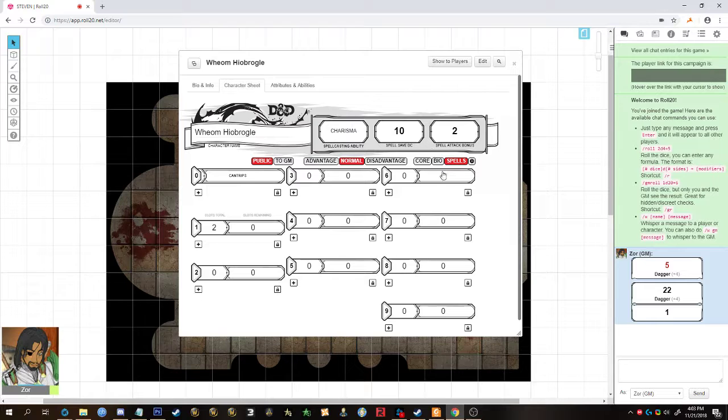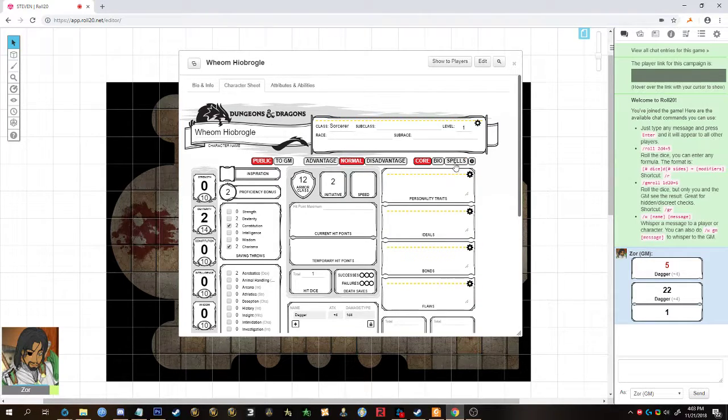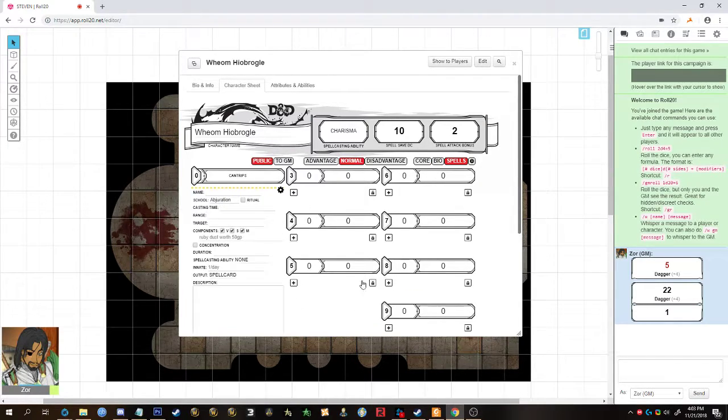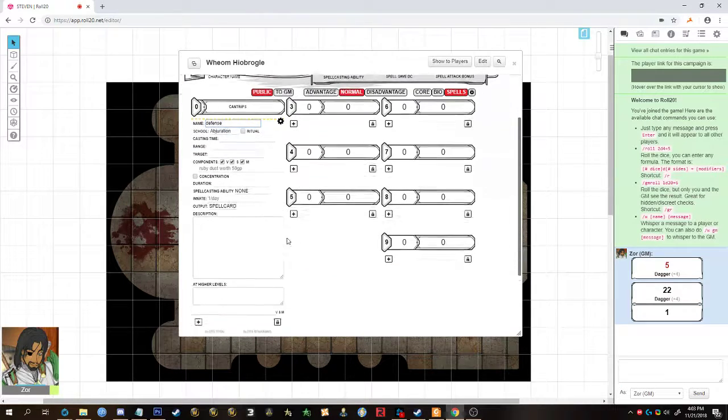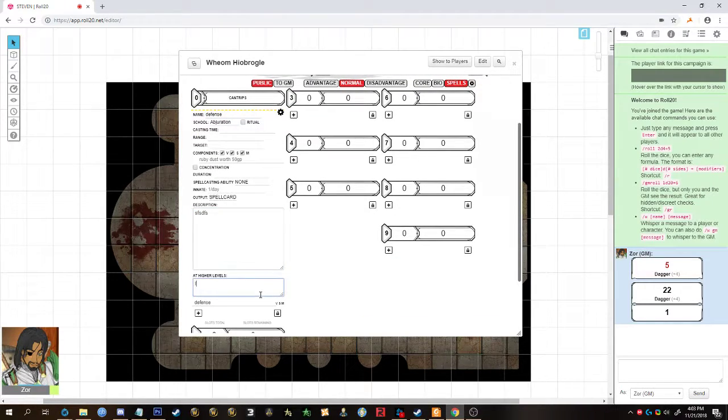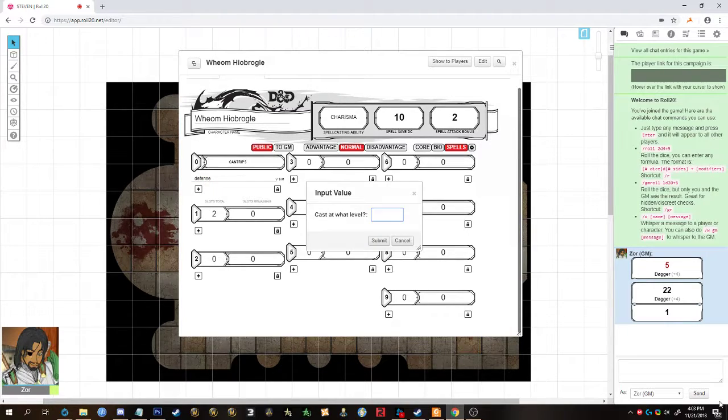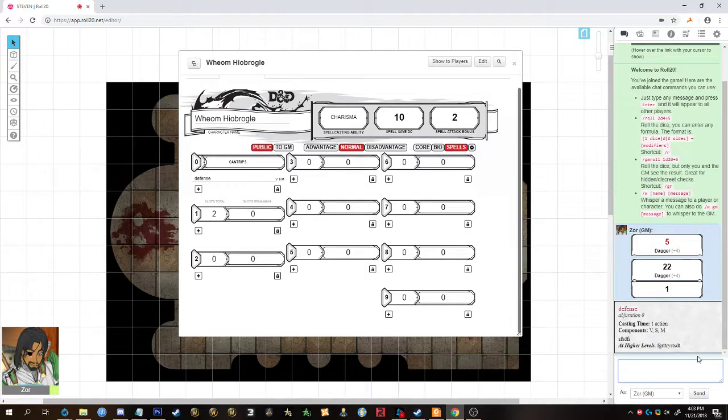Okay, so the next thing is going to be spells. Now, there are two ways that you do spells. The first thing I'm going to do is, say it's a defense spell, and it's got your description, your at higher levels, your casting time, whatever. When I click on this one, all it does is print all that information. It'll ask me what level to cast that at, and it'll just print all that information out.